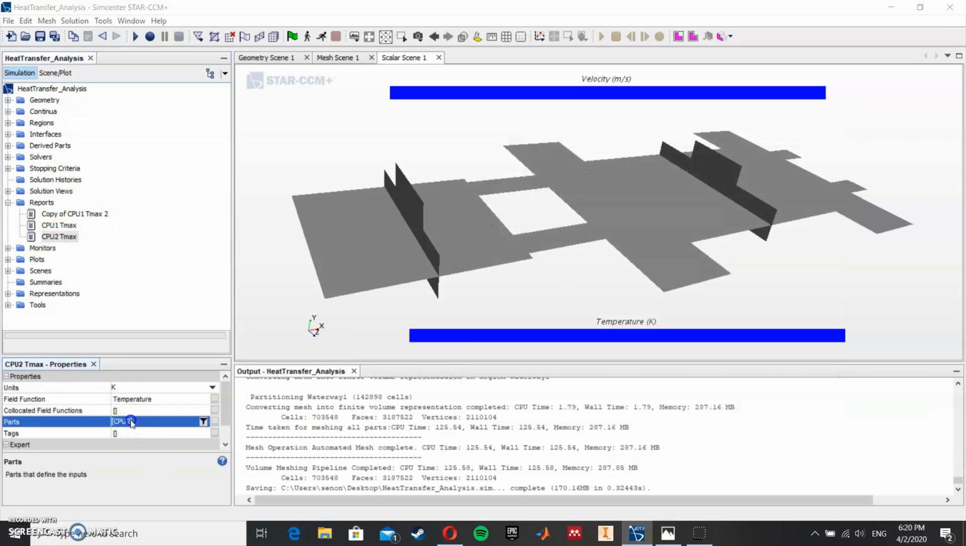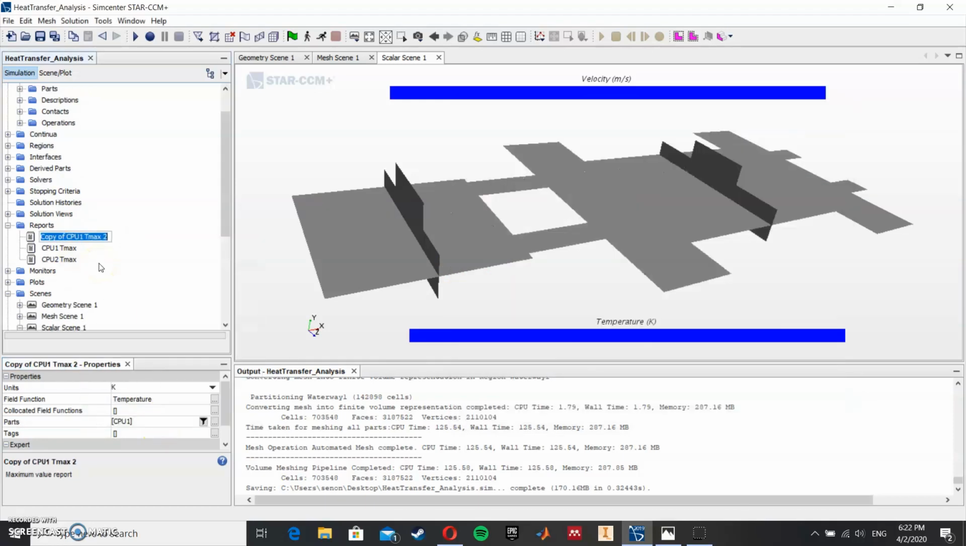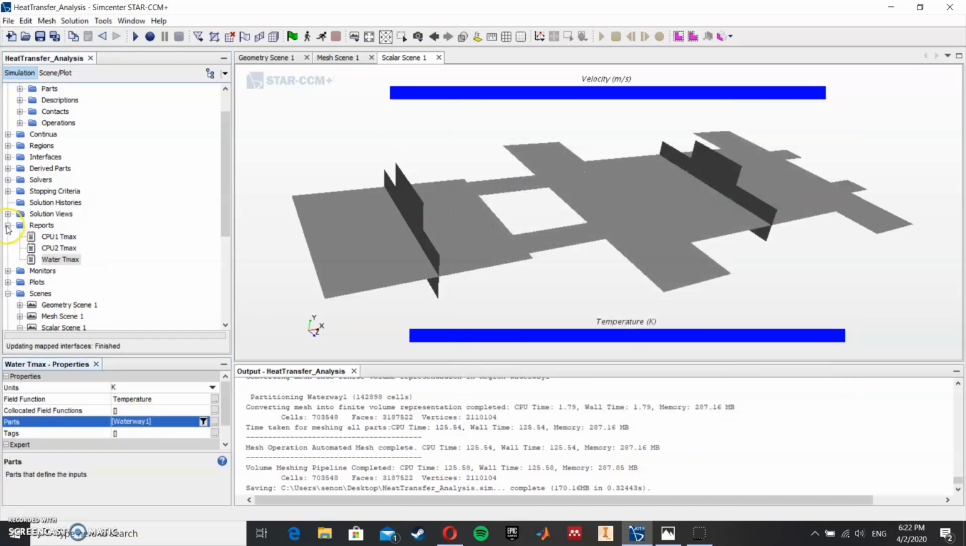While selecting these, do not choose parts. Because sometimes when you make changes for parts, these things get deleted. I mean, you have to choose parts again for each one of these reports, and that takes time. But in the regions, any change you make here does not affect regions, unless you make changes in the regions, obviously. I would like to monitor the maximum temperature, water Tmax. Let's select waterway. That's great.